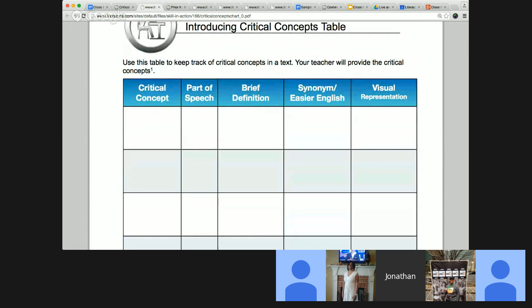Or what I do is I project it onto my whiteboard. So I pull up my screen and I use the whiteboard and I write it in here. So I write down the critical concept, the part of speech, I give them the brief definition, the synonym, and then we as a class draw the picture.